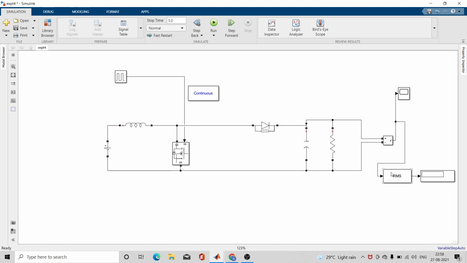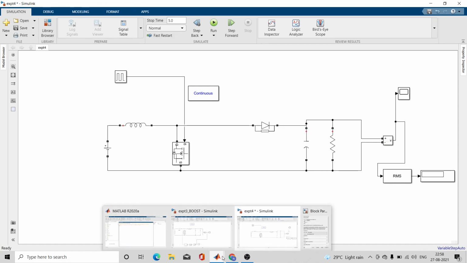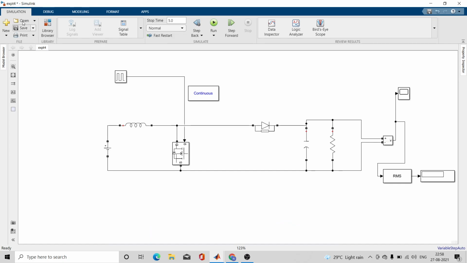Here this is the RMS voltage. This is a ready-made block, so if you connect it to the output, you can directly get the RMS value of your output. So let us build this. Let us take a new model.